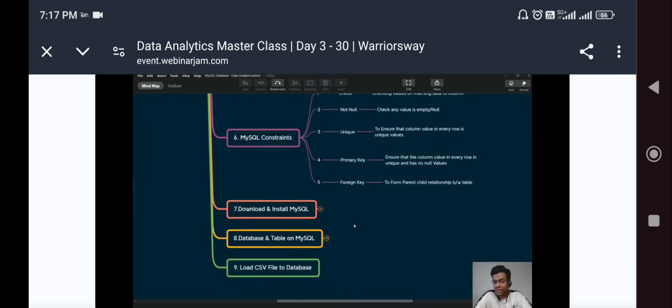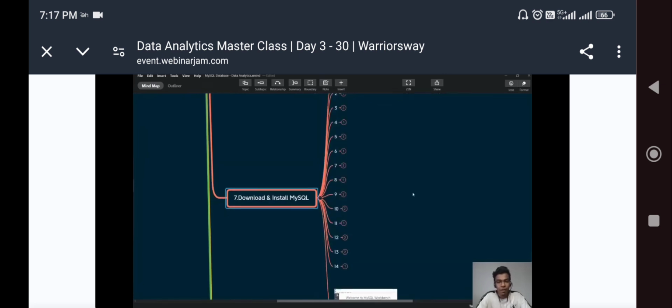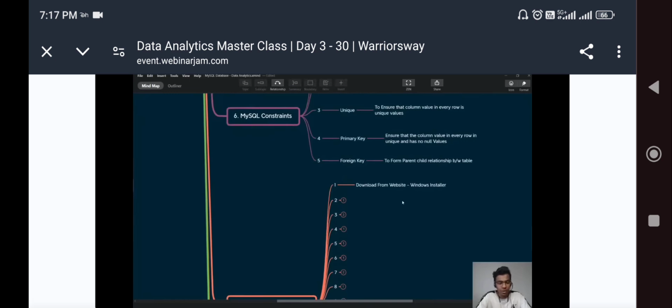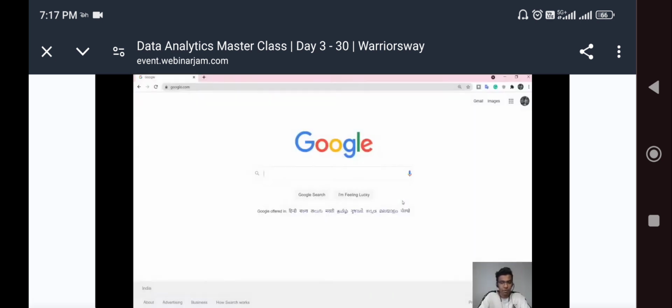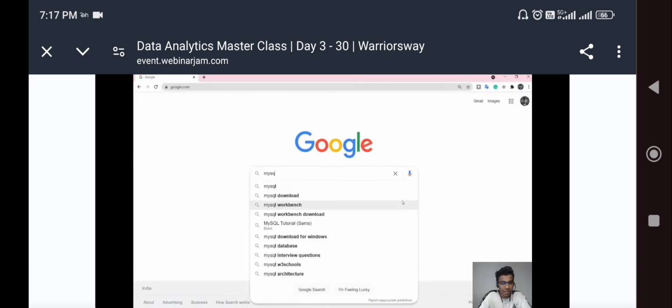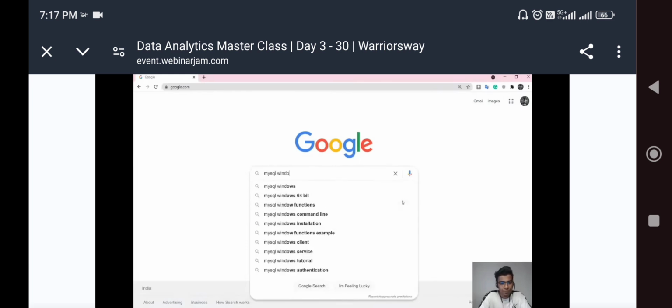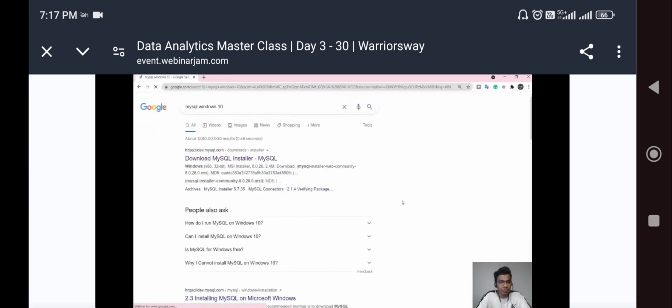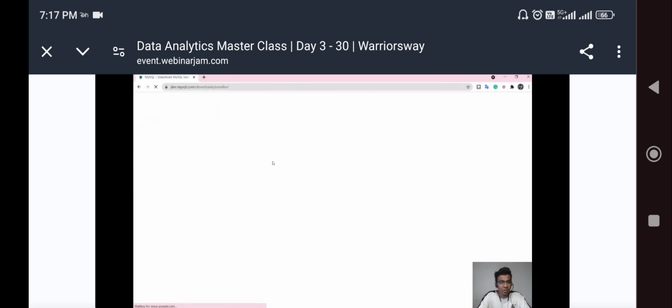So here the thing is to download and install MySQL. Let us start downloading, guys. I hope you guys have your laptop with you. The first step is to download it from the website, which is the Windows installer. So this is the MySQL Windows installer. You just type MySQL Windows 10 and download it. So download the MySQL installer. You just click this MySQL installer.